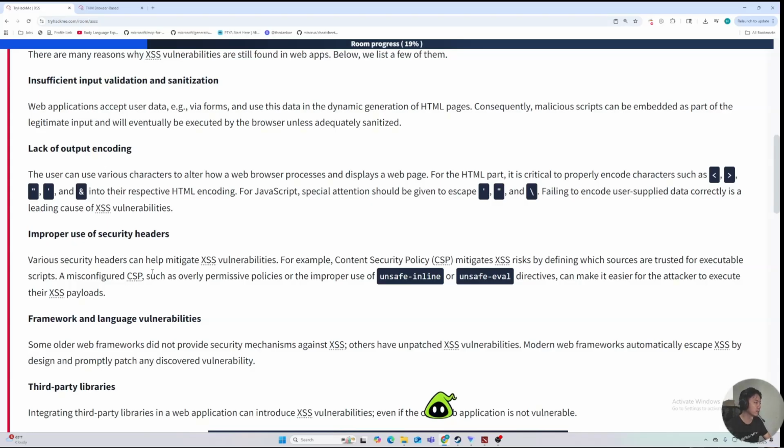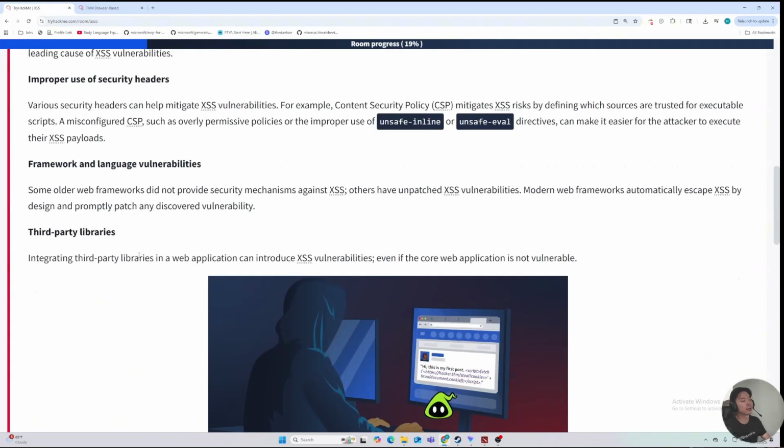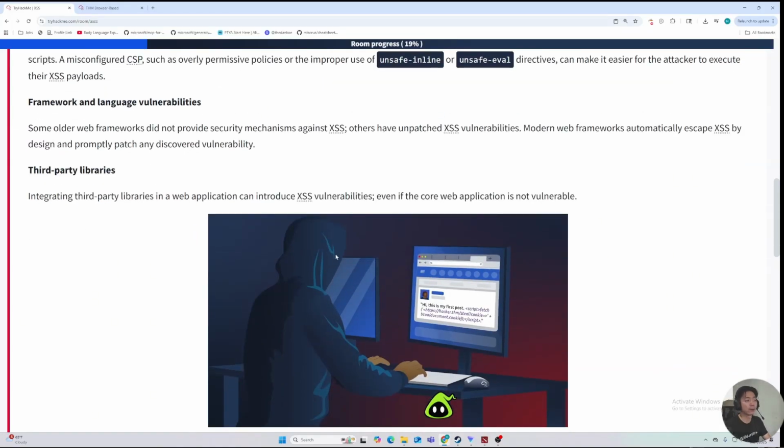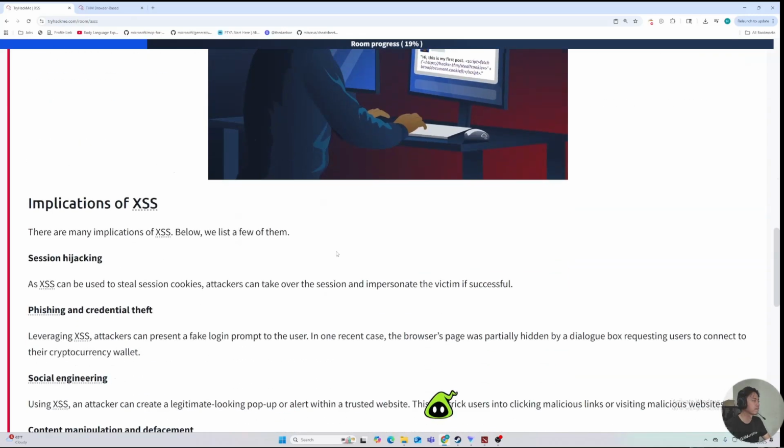Framework and language vulnerabilities. Some web frameworks do not provide security mechanisms against XSS. Others have unpatched XSS vulnerabilities. Modern web frameworks automatically escape XSS by design and promptly patch any discovered vulnerabilities. Third-party libraries. Integrating third-party libraries into web applications can introduce XSS vulnerabilities, even if the core application is not vulnerable.